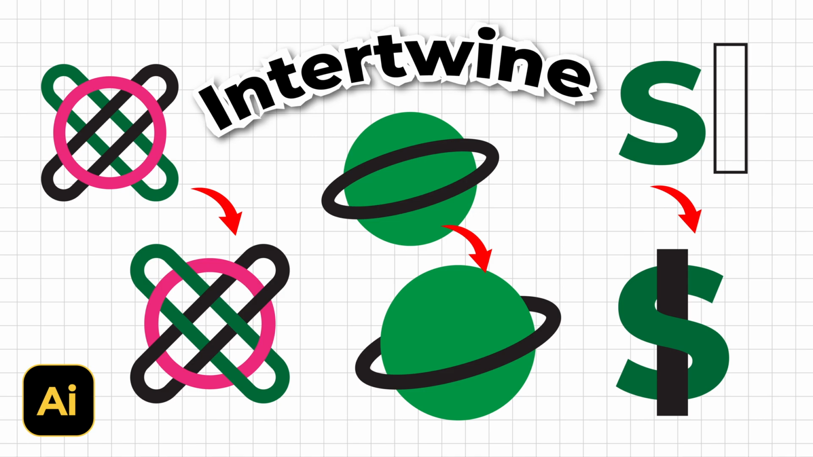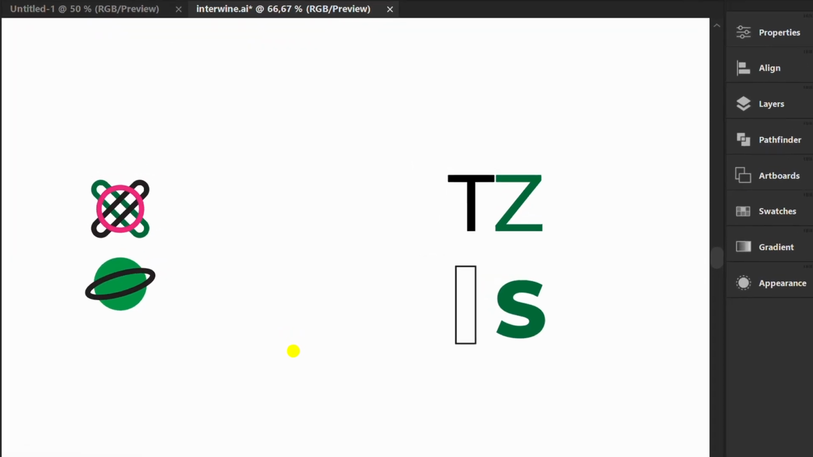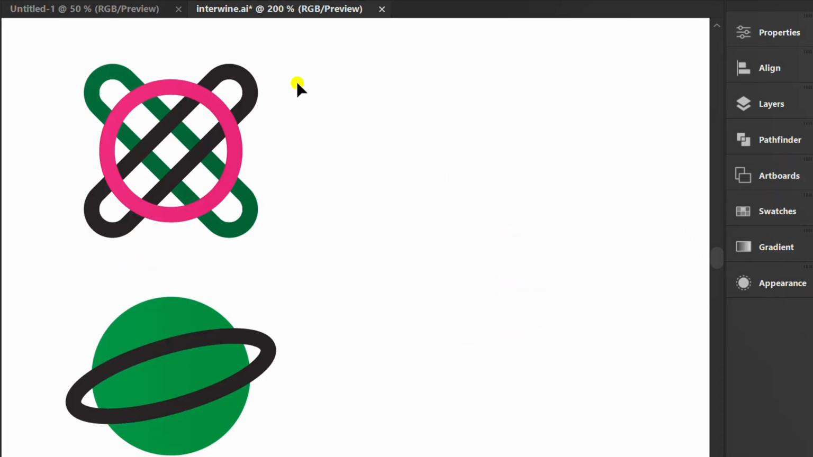Follow the steps on how to use Intertwine in Adobe Illustrator. Here I have prepared an example of a simple object. I will copy it.